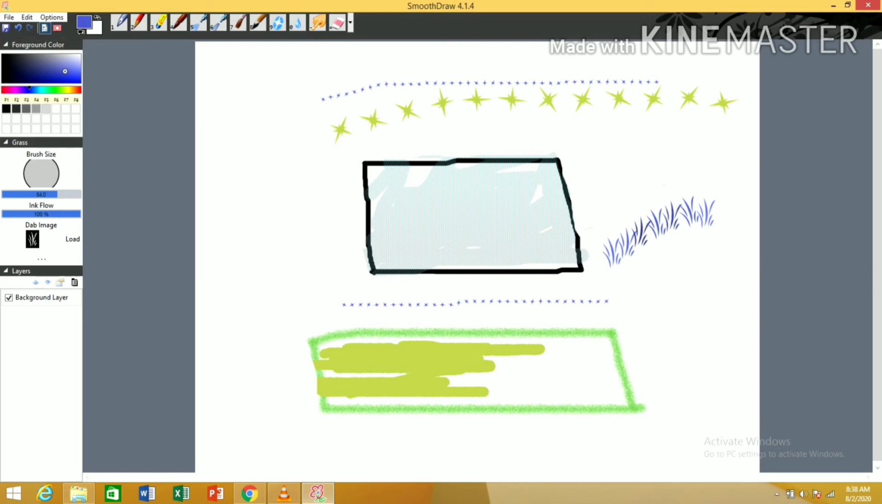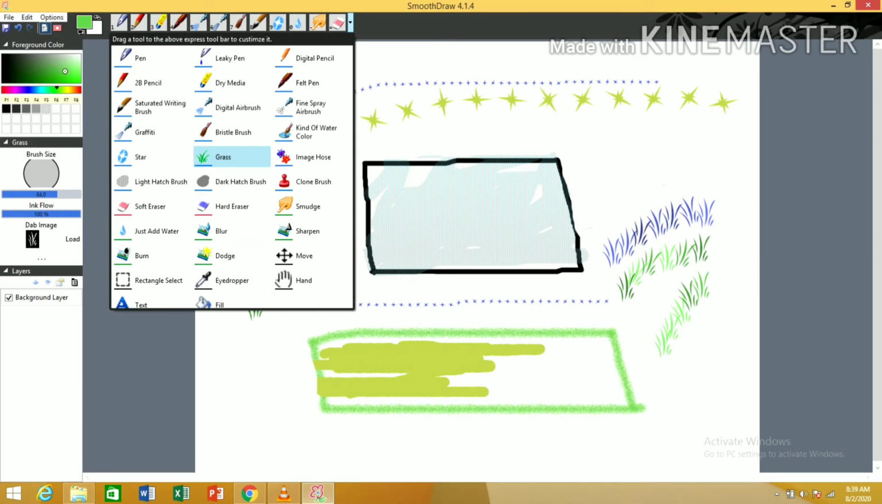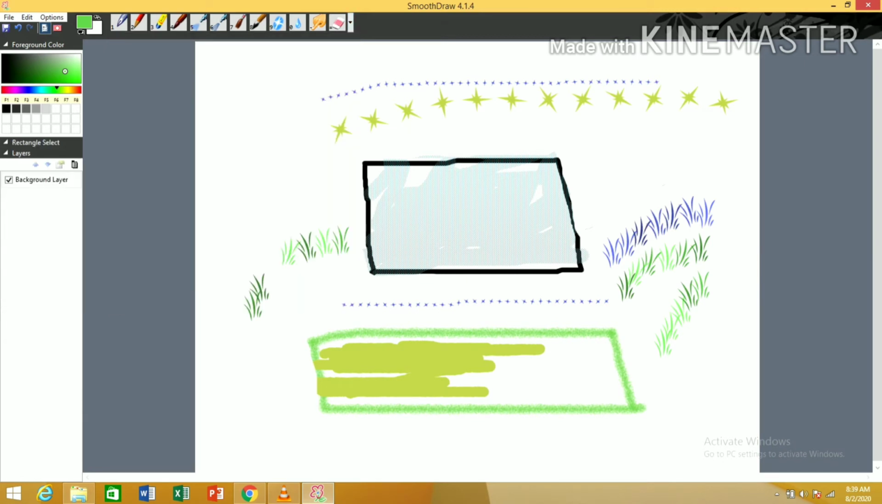This is like drawing a grass. For example, in some school drawings, if you want to draw some grass, you can choose this particular icon and choose the green color. It will come like a grass. It will be very easy to create and very wonderful image.